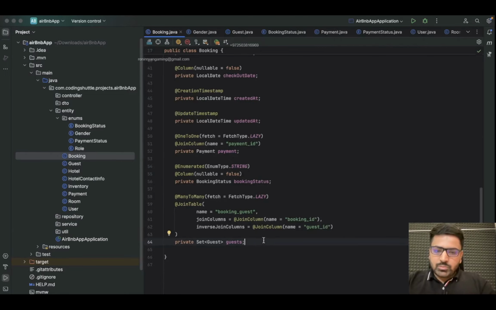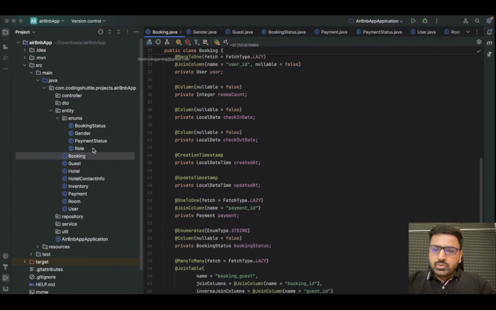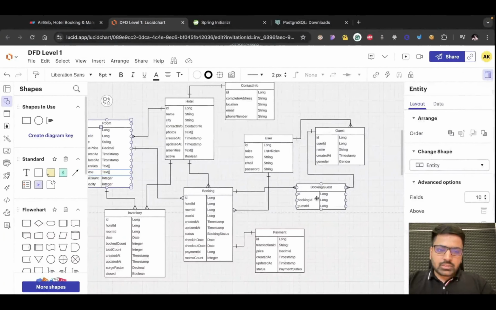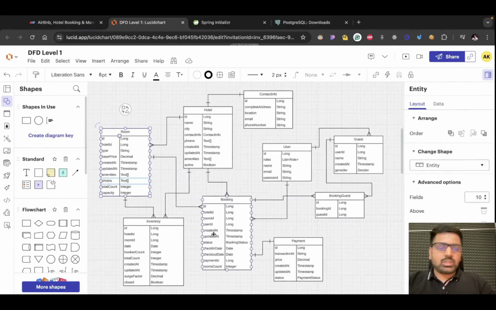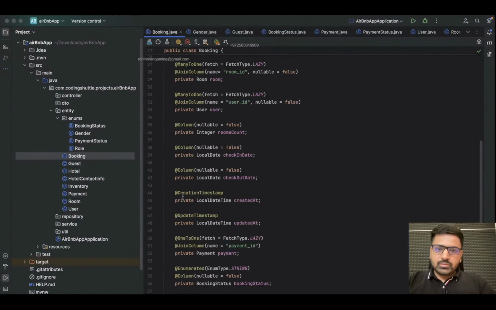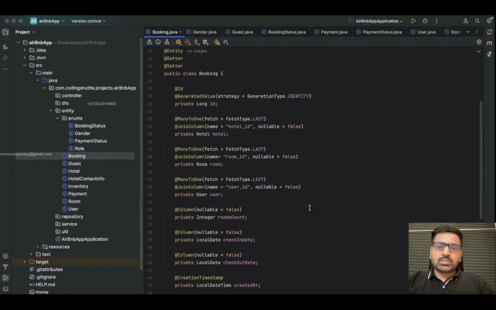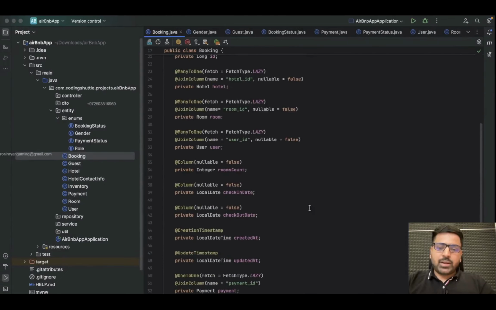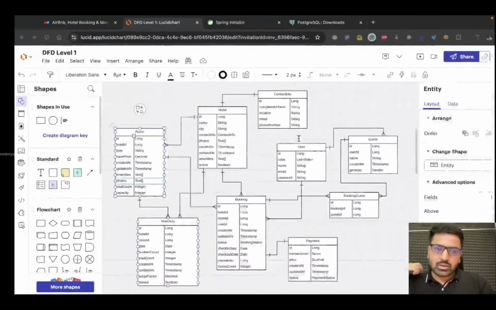We have the guest information here, we are owning the relationship over here. We have this booking table, that is all great. I think we are done with all the relationships now, right? All the entities are here now. Let me know if I have missed something, guys, if you feel like I have missed some entities or some fields. According to my knowledge, I think I have added all the fields that were here.